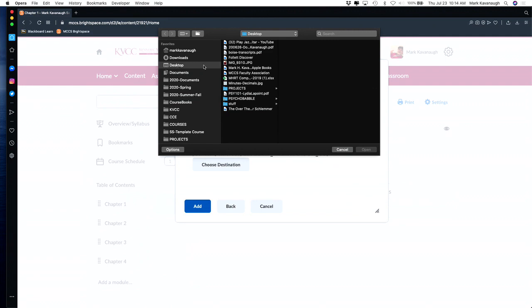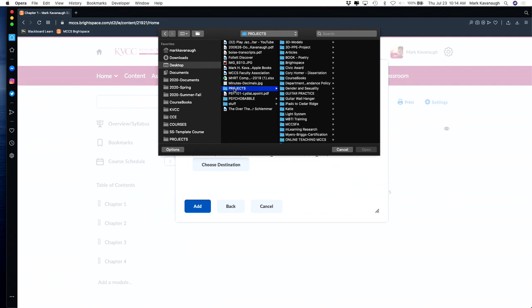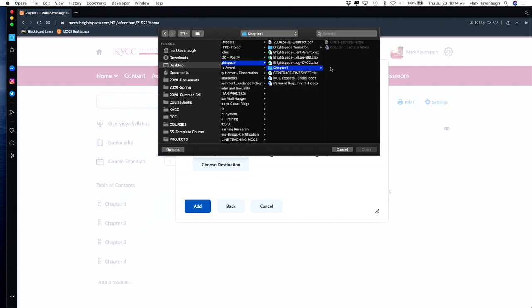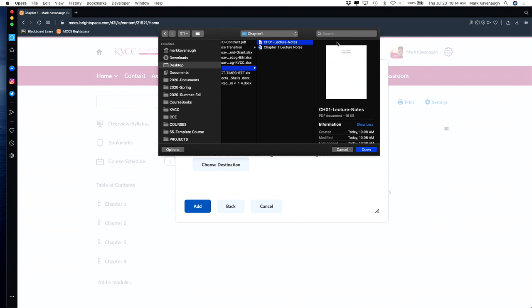Upload, and then I'm going to navigate to a file that I prepared, Chapter 1 lecture notes. Now this is a PDF. If you're uploading documents, it's highly recommended that you stick with PDFs. And the reason for that is numerous.